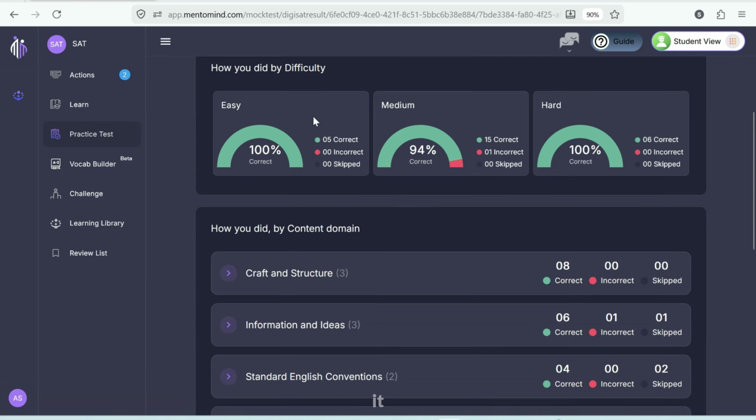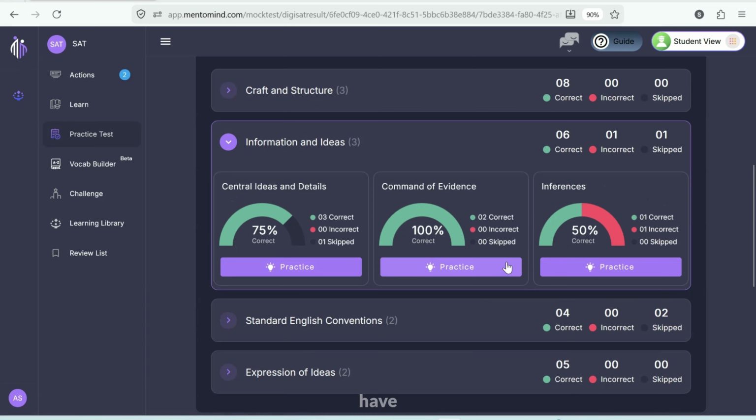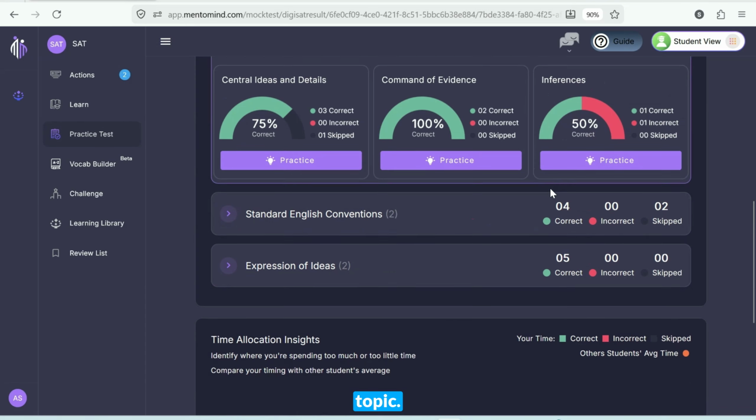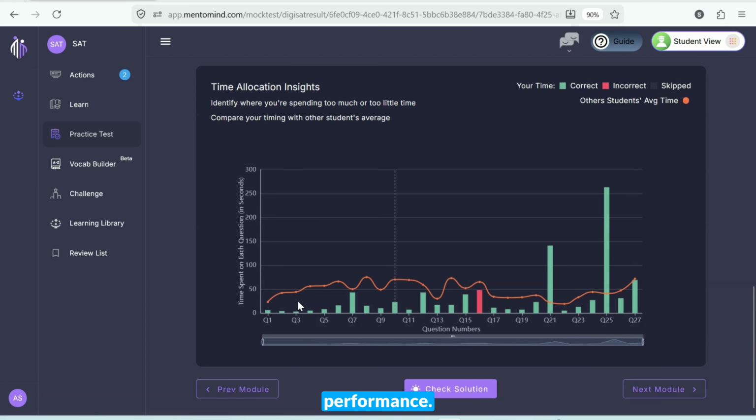For example, it shows the performance on easy, medium and hard questions. It also breaks down the performance across topics. So you can see that I have a few wrong in the inferences type of topic. And then also at the bottom, it shows you the time taken on each question, and so overall pacing performance.